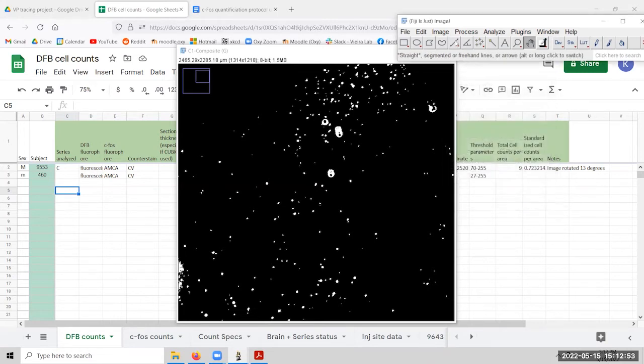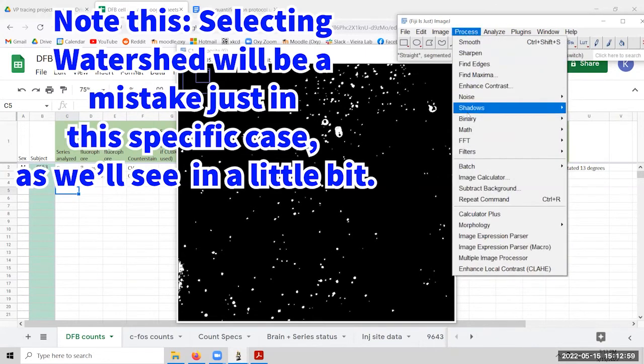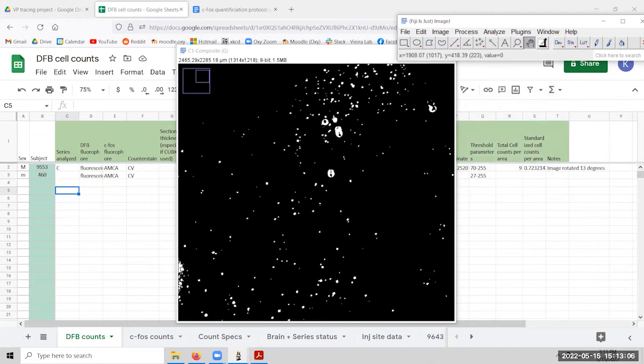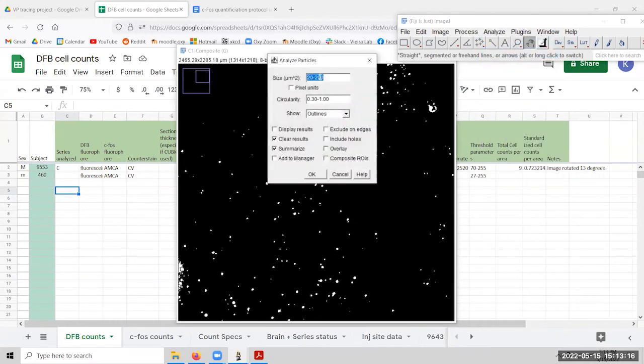Before we do this, actually, I forgot. Process, Binary, Watershed. So this will cut up any sort of larger particles or things that look like they're budding together as best as it can. So then we want to go to analyze particles. We've got 20 to 200. This is in micrometers, not in pixel units. Circularity is 0.3 to 1.0. So perfect circle being 1.0, 0.3 being closer to a line or a very skewed oval, but zero being a flat line. We want to select show outlines to show us what it counted and where in a separate new image.